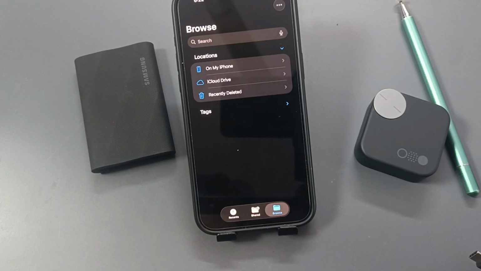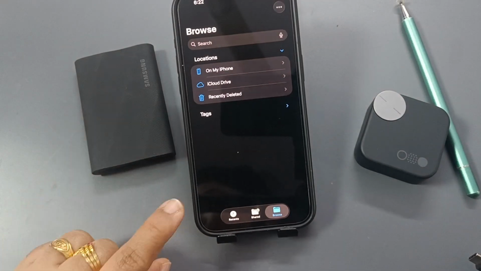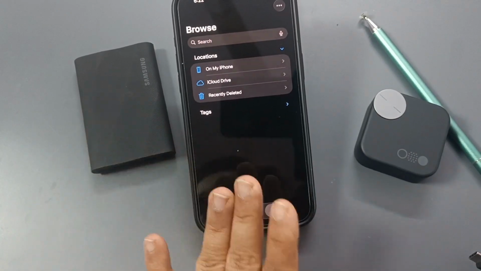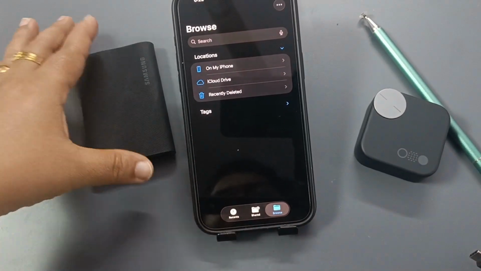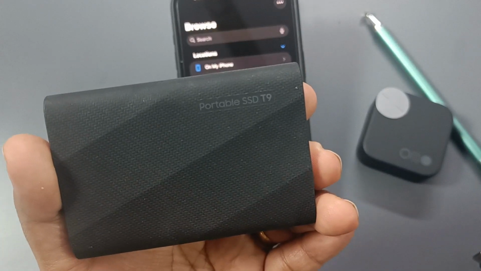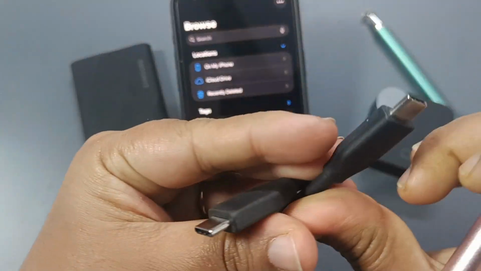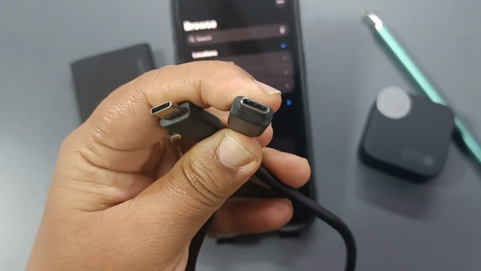So today in this video I am going to show you how to connect this SSD to this phone and how to move the photos or videos from SSD to your phone. Okay, so this is my portable Samsung SSD. So let me show you how to connect this one. With the help of this cable we can easily connect. This is a C type cable.